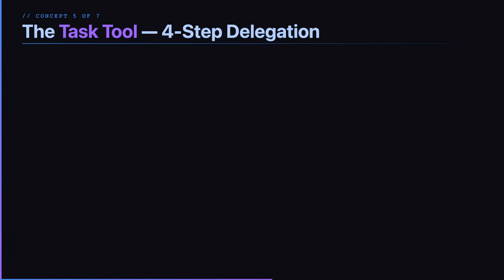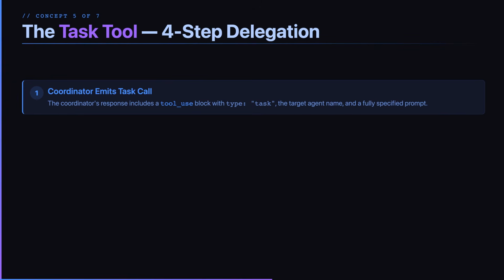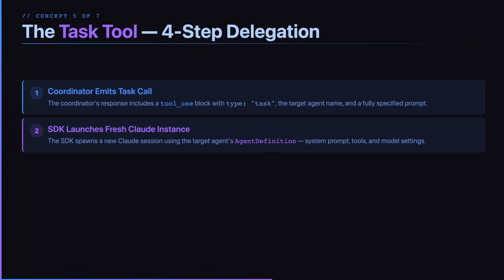How does delegation actually work? The task tool has 4 steps from the coordinator's call to the result coming back. Step 1. The coordinator's response includes a tool_use block with type task, the target agent name, and the fully specified prompt. Step 2. The SDK sees the task call and launches a fresh Claude instance using the target agent's agent definition, system prompt, tools, model settings.